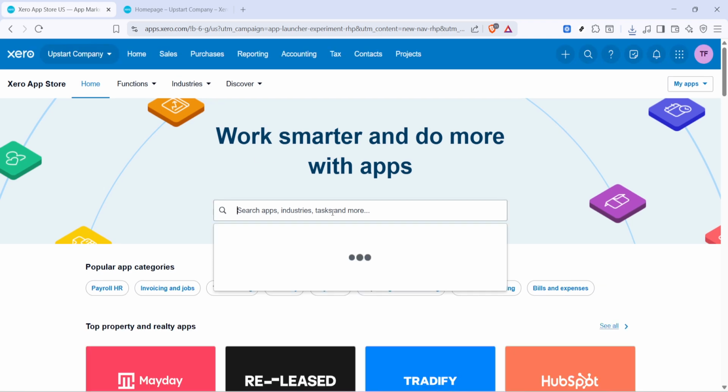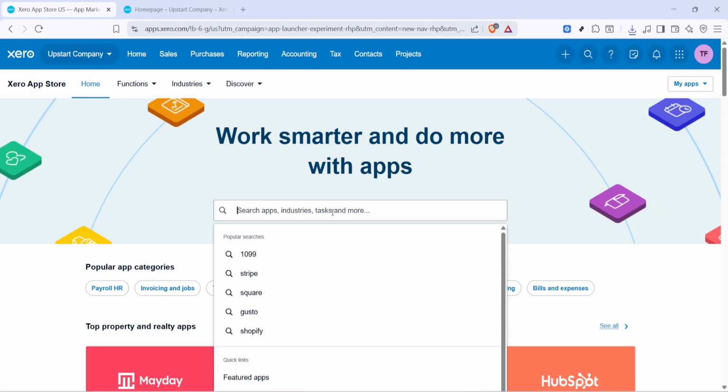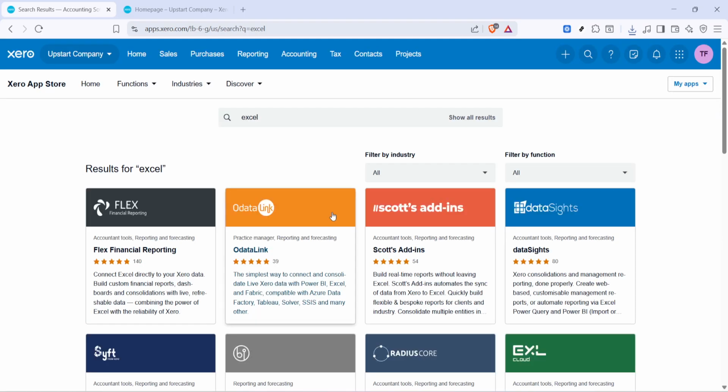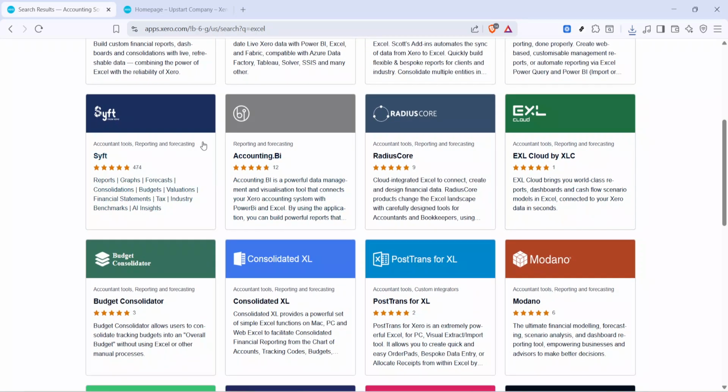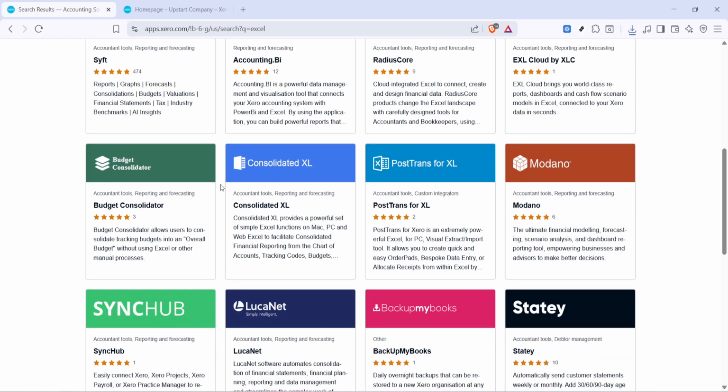In the App Store search bar, type the word Excel. Press Enter to see the connectors that integrate Xero with Microsoft Excel. You'll notice a variety of options. We're focusing on a connector built to pull live financial data directly into your spreadsheets, so you can analyze, report, and refresh without manual exports.